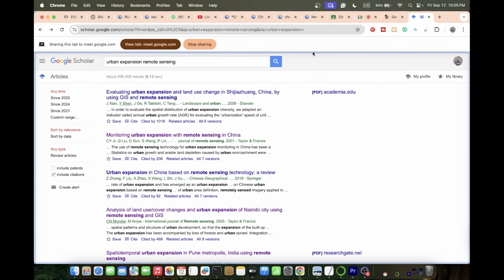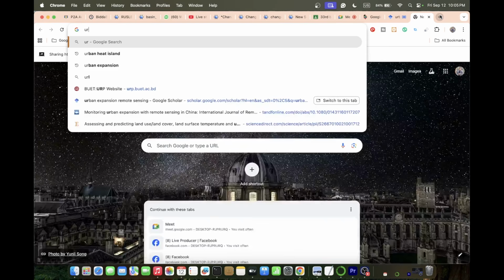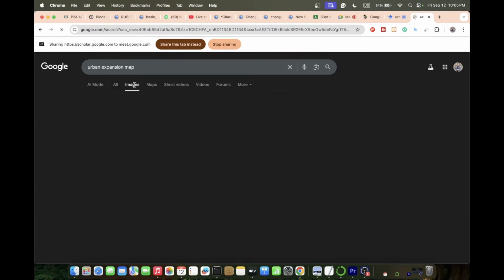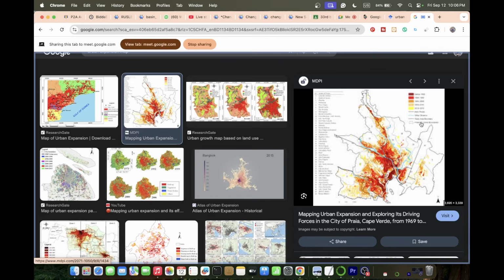And if you simply search here, suppose urban expansion map, you can easily create this type of analysis after downloading the GeoTIFF file format, for the different decades. Urban areas you can easily identify.